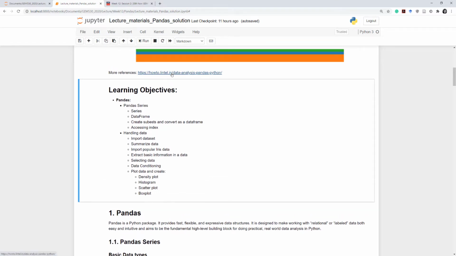More references are provided here, so you can take a look at that site. Also there are many pandas examples available out there. Also in the syllabus I provided you some.